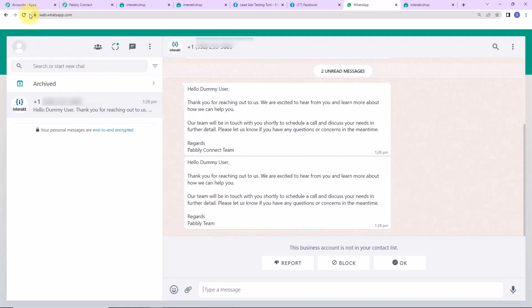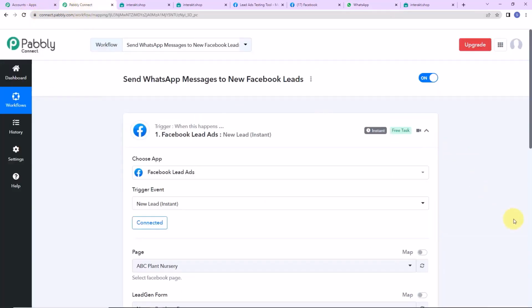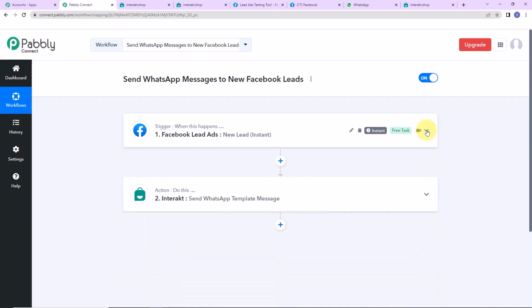Now I'm going to take you back to Pabbly Connect to understand what we have done. So here our trigger application was Facebook Lead Ads, where the event was new lead instant, and our action application was Interact, where the event was to send WhatsApp template message. I hope this is absolutely clear to you. If in case you have any doubt, you can refer to the workflow which is given in the video description. You can also clone the same and start the process immediately.